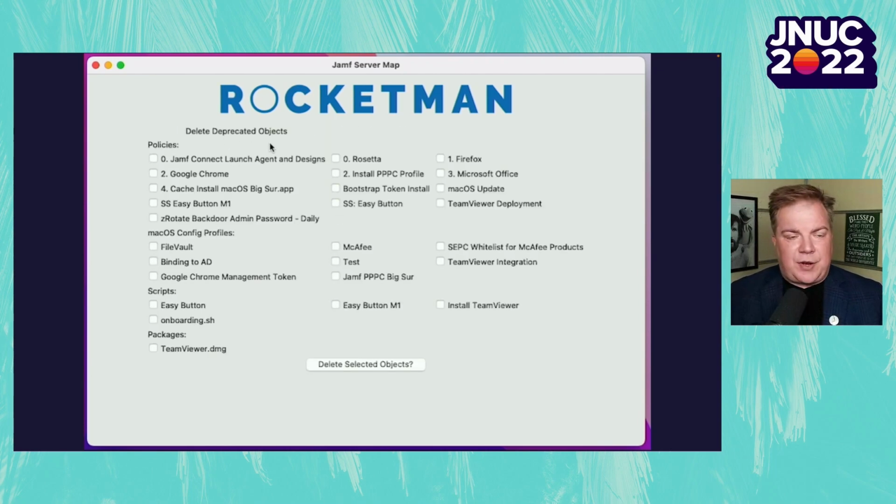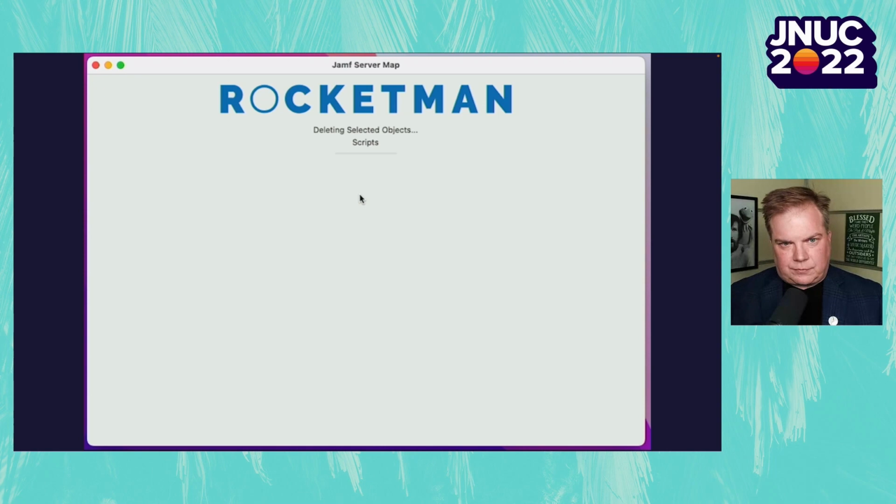And now it comes back and says, all right, anything that is in deprecated, either because we moved it to deprecated or because it was in deprecated, anything you want, you can go ahead and select. And now when we hit delete, this is deleting those objects. And that is the end of that. So this is meant to be a much easier way of cleaning up a Jamf server.